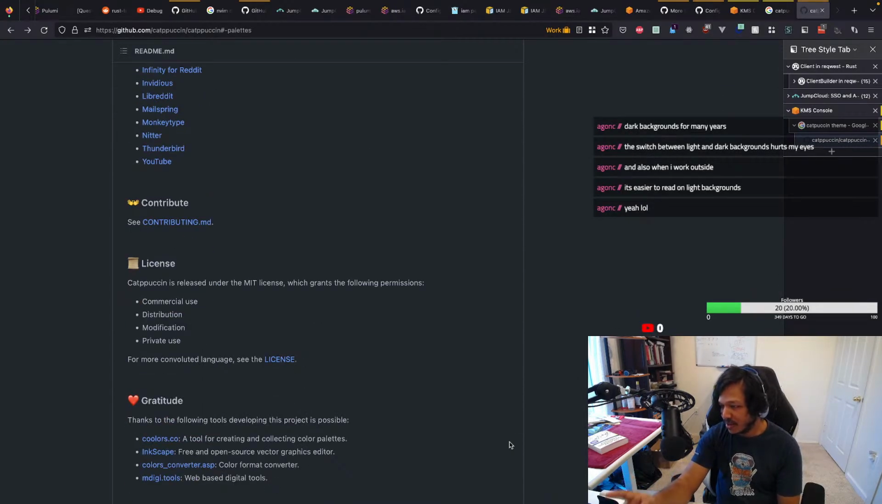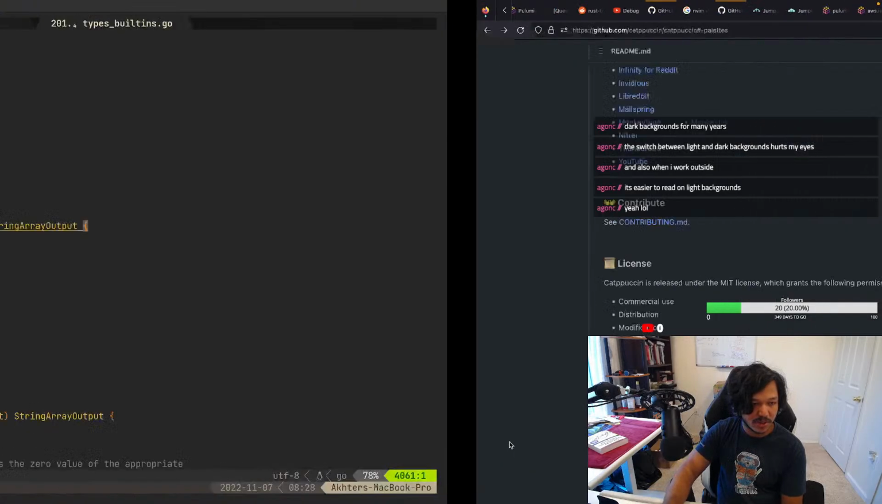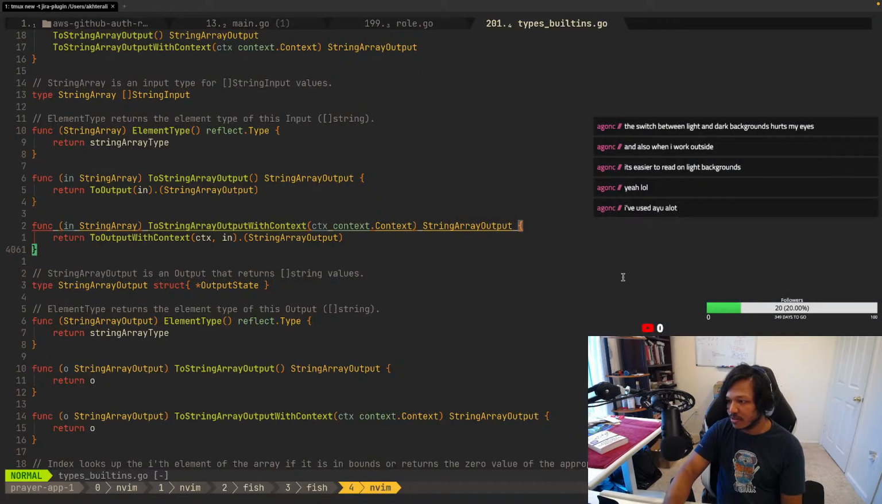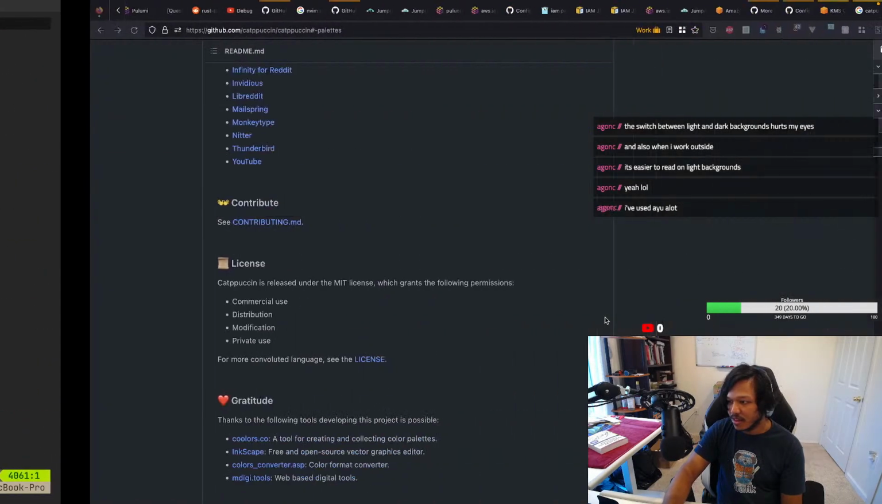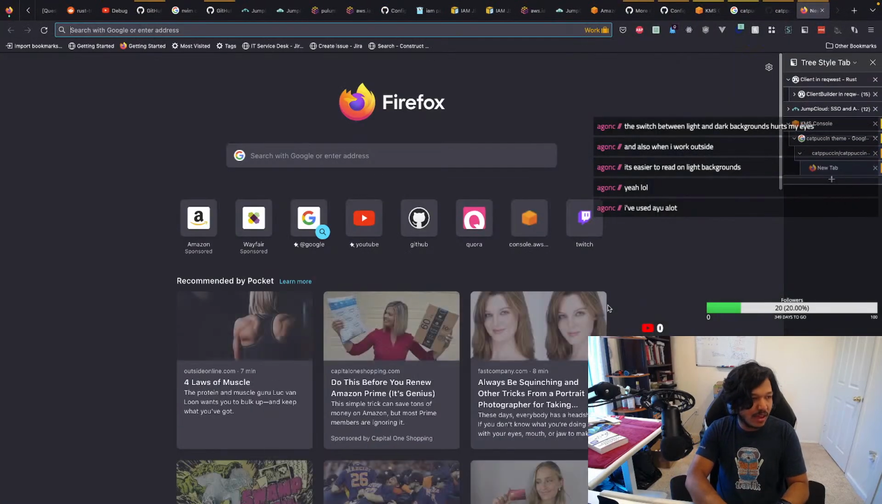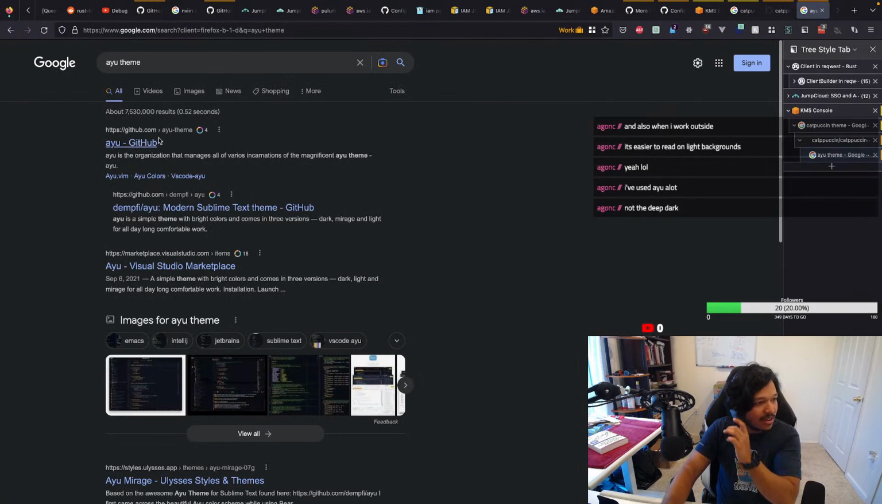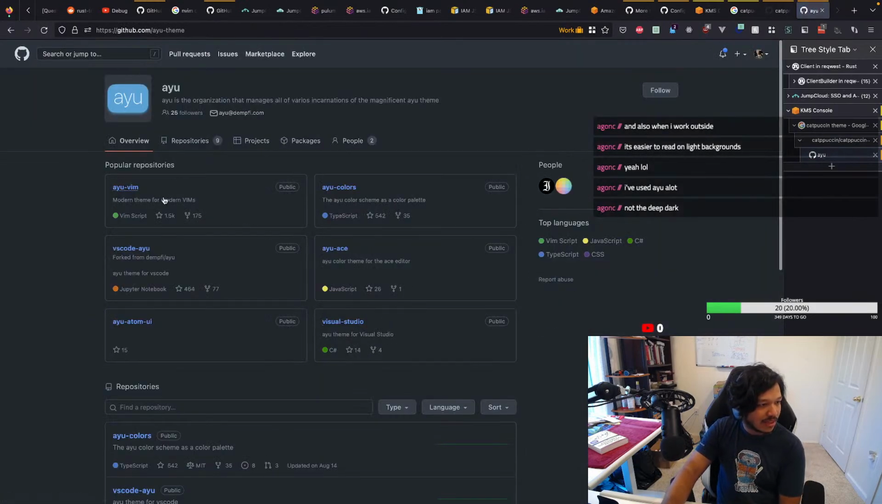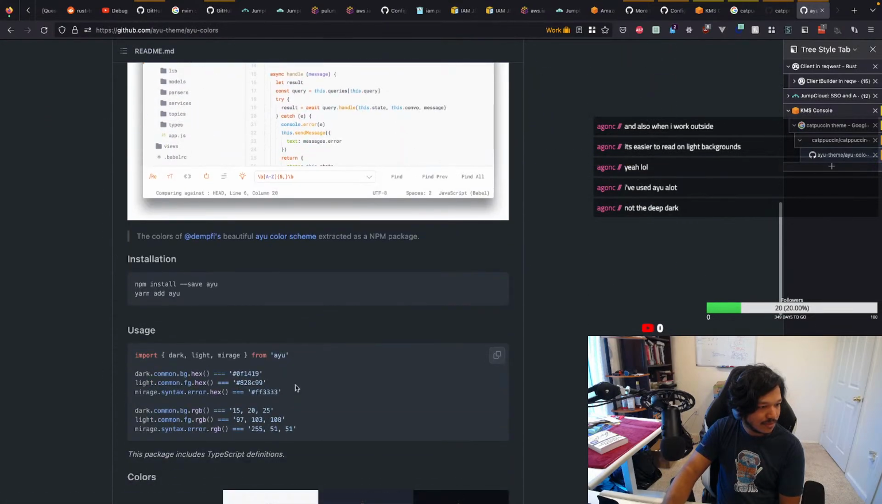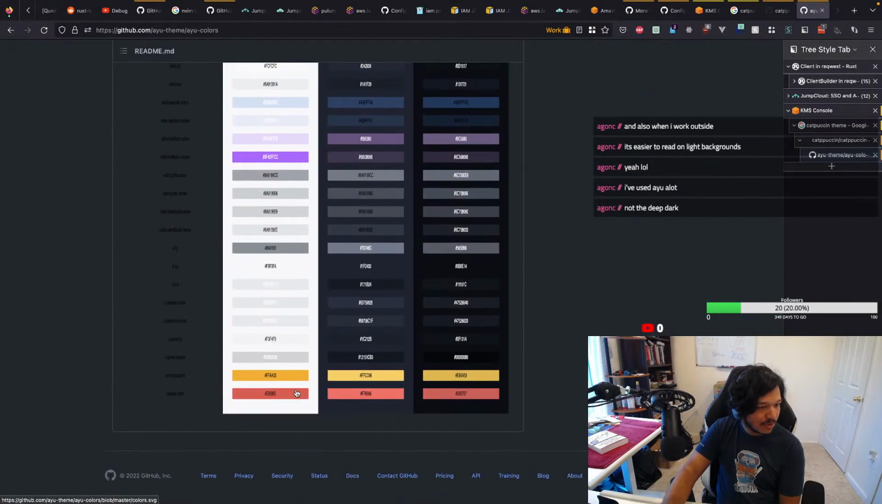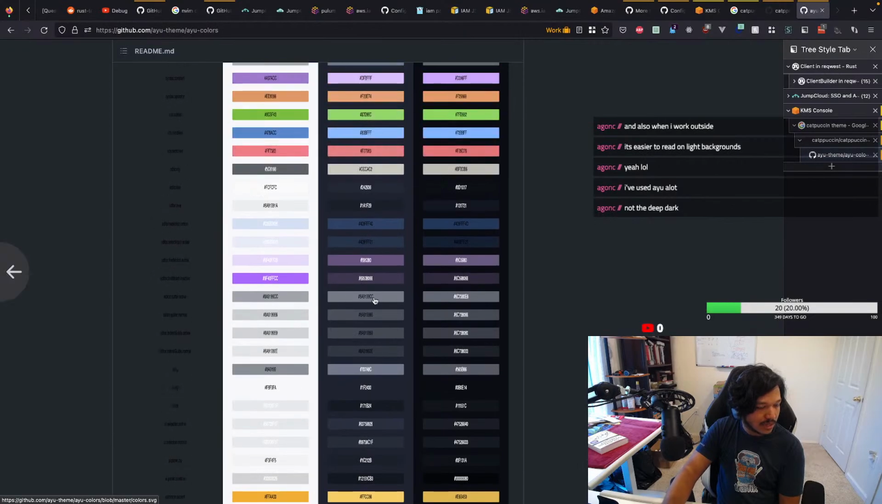Back on that light background and dark background thing, Agon, did you have deep dark, or did you use something like Gruvbox, like I am, or AYU? I remember that one, but I think AYU is pretty dark. Like it's deep dark. Oh, they do have some non-deep darks.